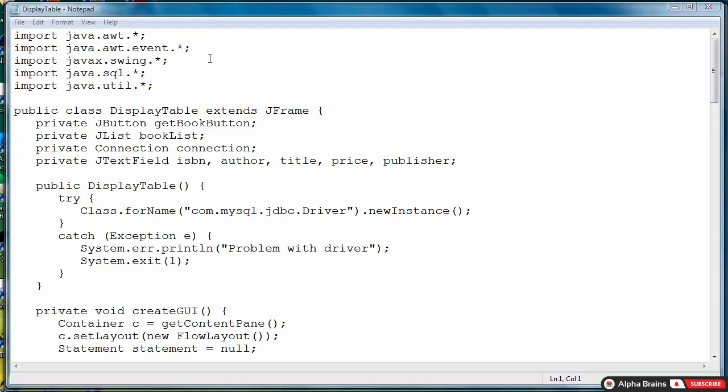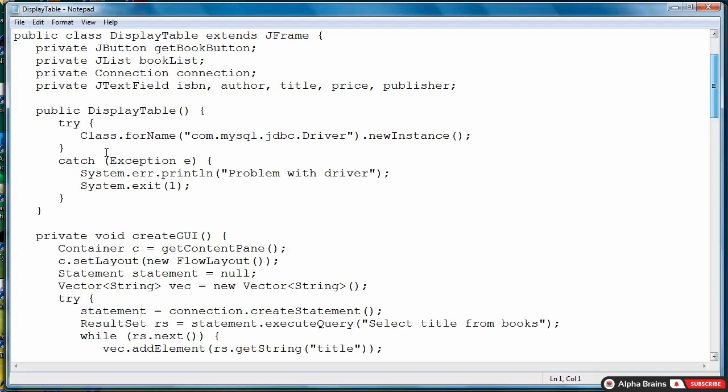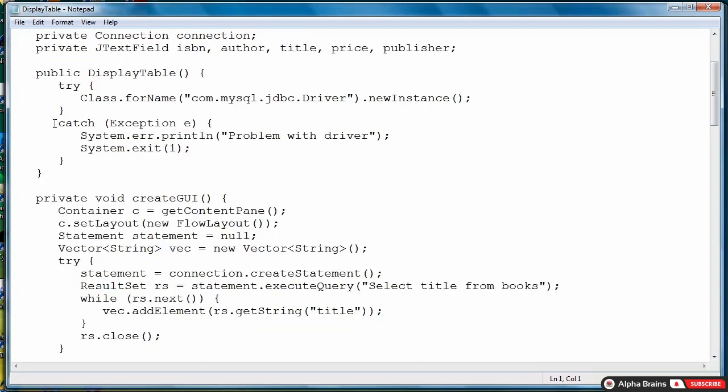So we start off with our import statements, the abstract window toolkit, swing, SQL, and util for several different things. Then we create some objects that we're going to use for the graphical user interface, JButton, JList, a JTextField, and then of course a connection object. Our constructor makes sure that our database driver can be communicated with. We do that.